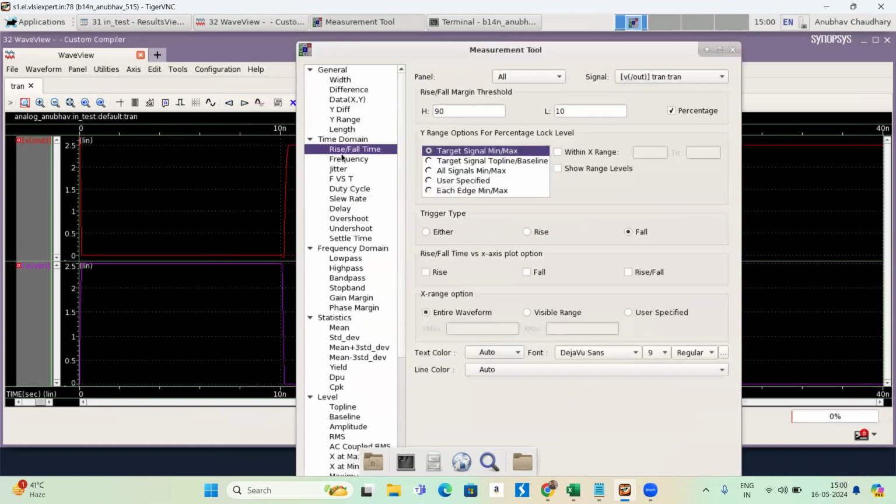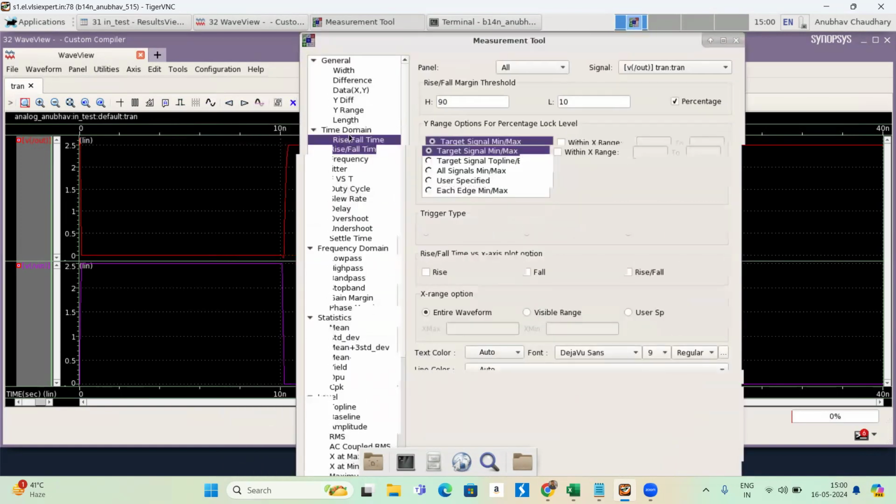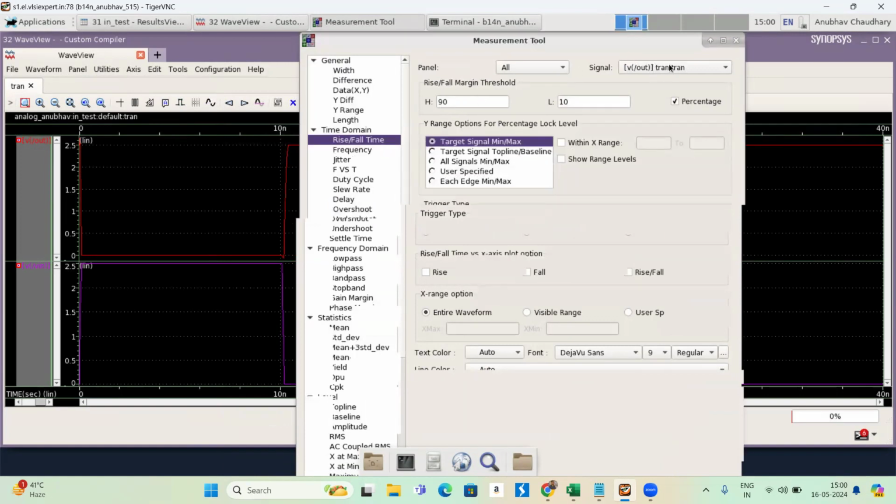In time domain, there is a rise time and fall time. And now select the signal, signal selected V out. I want to see V out rise time and fall time. Okay. So here the rise time, fall time margin given is 90 to 10. Okay. So now I'm going to see my rise time.